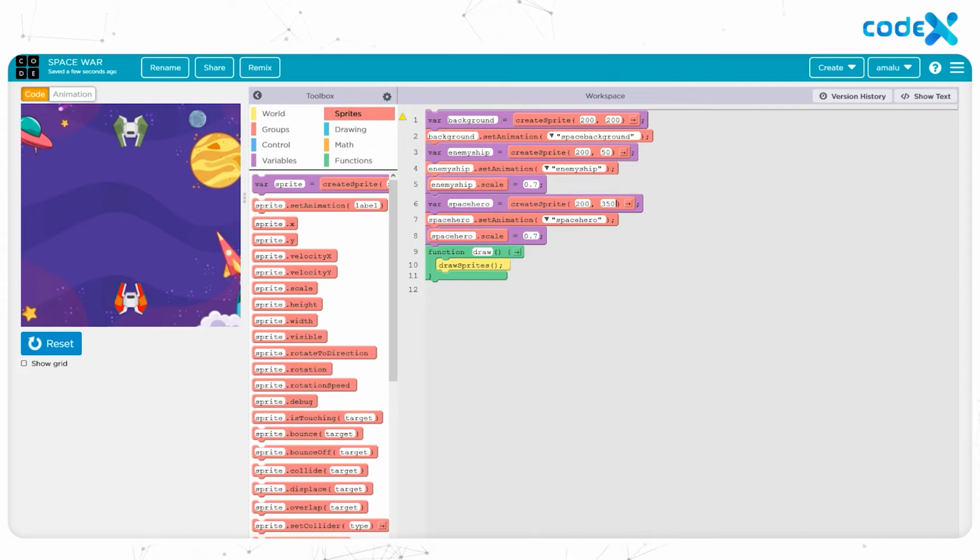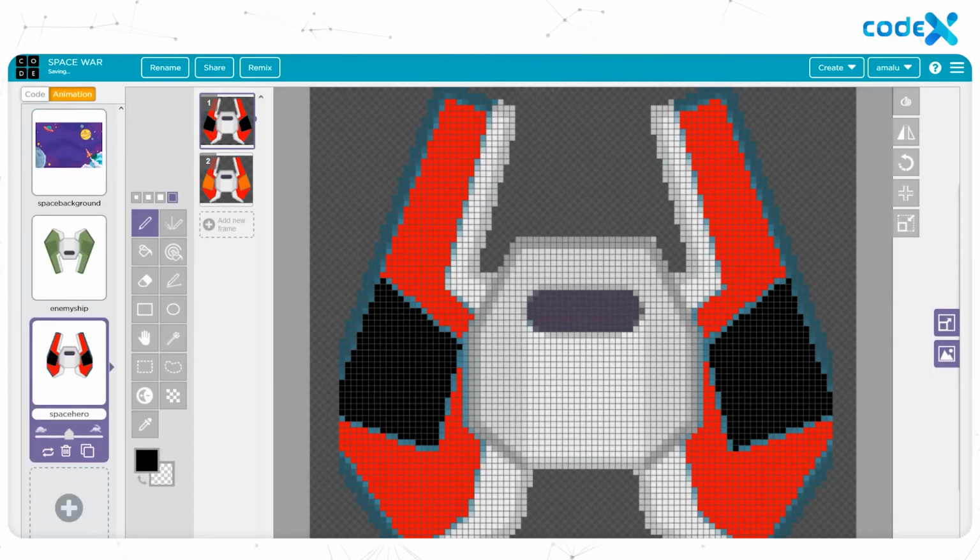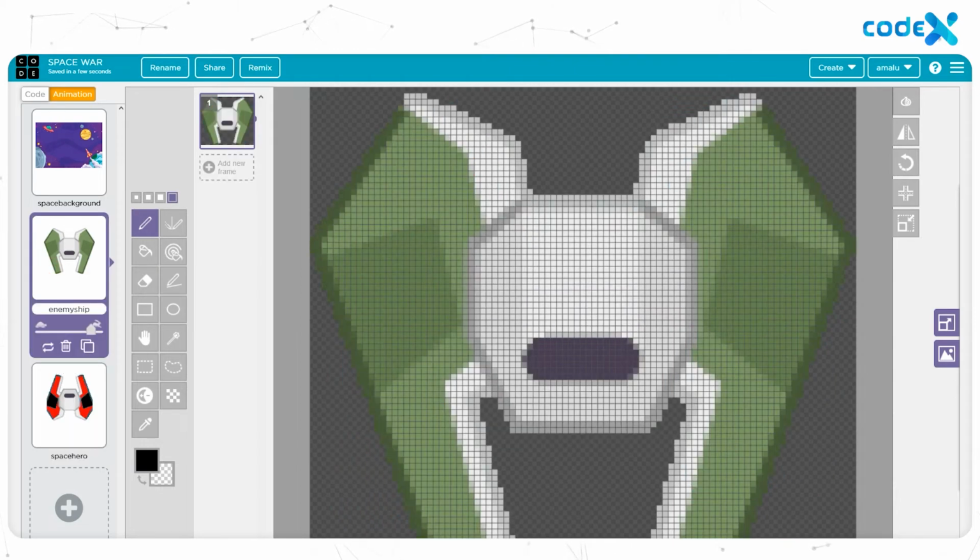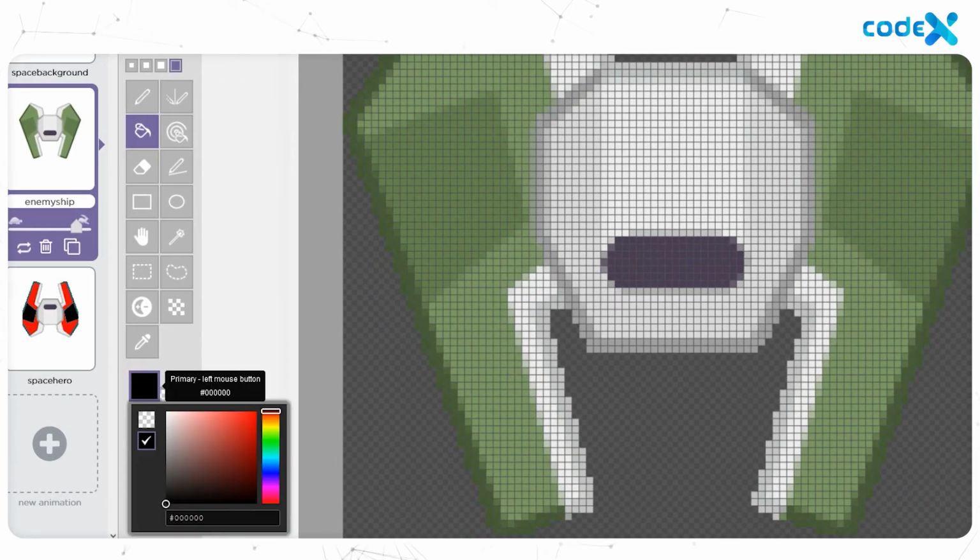Are you excited to animate the enemy spaceship? Click on Animations. And come back to the Animation tab. Click on the enemy spaceship. Click on the Paint Bucket tool. And then on the color palette. Choose a light green color and add the color to the two sides of the spaceship.